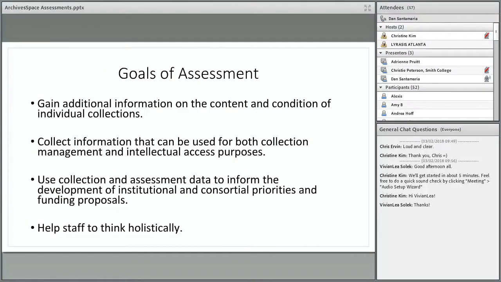The most common way to undertake an assessment project is to conduct a survey. These can be done to varying levels of detail, obviously, but generally are used to gather information about the content and conditions of collections. They can be used, in addition to prioritization, to apply for funding, whether you're an individual repository or especially a consortium. And one goal that I don't think is discussed quite as often is helping staff see the bigger picture of stewarding all of your collections and providing access to the entirety of your holdings.